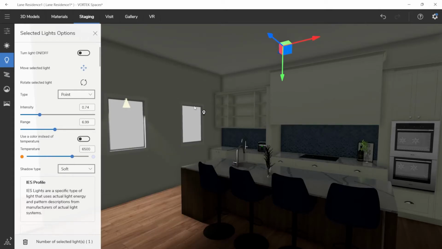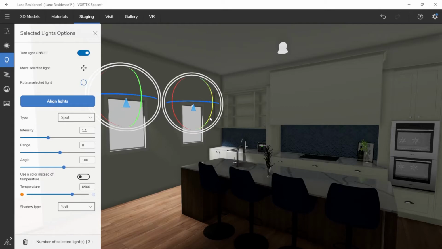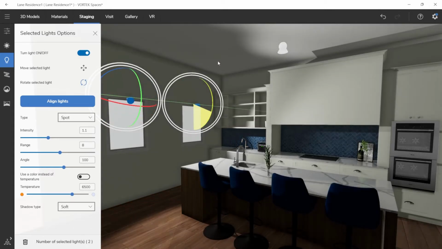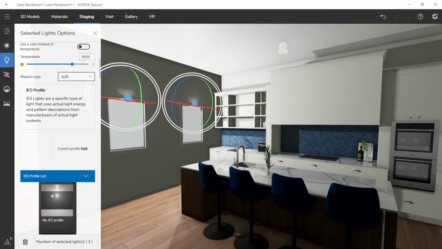So what I'll do here is just start where I have windows in my project. You see, when I put two lights at the same height level, they'll be grouped together, so I don't need to go and adjust them one by one. I'll just rotate them so they're throwing light inside of my room, then switch them to a point light.